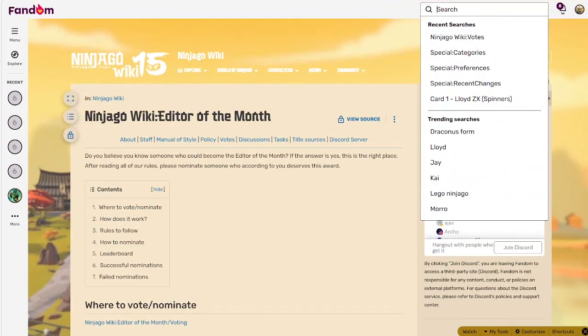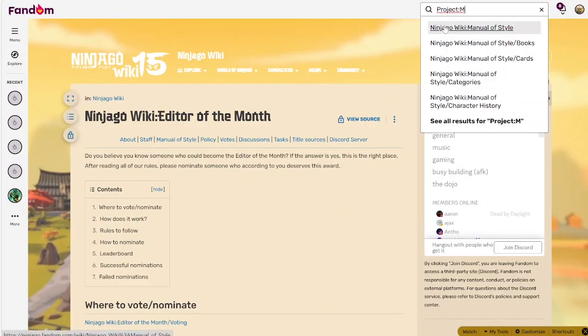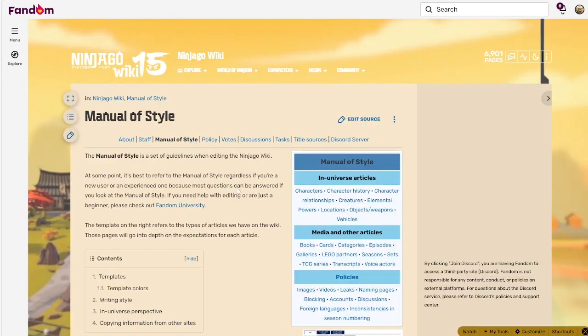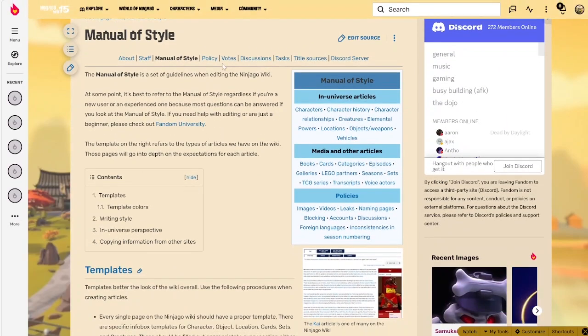There are also some other really important pages. By far the most or second most important project page, because votes is pretty good, would be the manual of style. We talked a little bit about this earlier. We're going to talk about it more in the future, not in this video, but in the future. We talked about how this goes over the rules and regulations of editing, every little formatting guideline and whatnot to keep our pages consistent and to ensure quality.